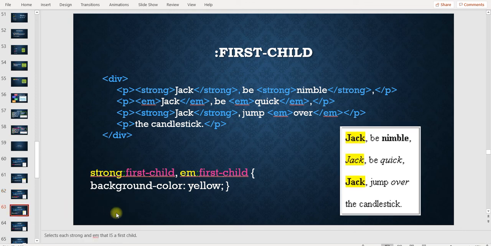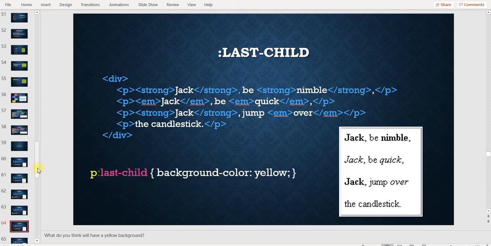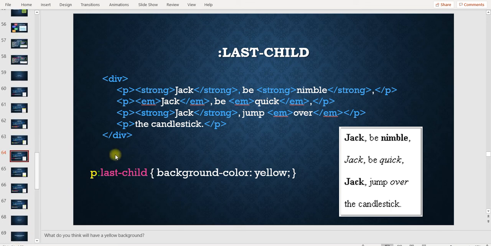And here's what we got. All the jacks. So here's our strong. Yes, it is a first child. So is emphasis, and so is strong. This is also a first child, by the way. It is a... No, it isn't. Sorry, got ahead of myself. That's the last child. We'll talk about that in a minute. And there it is.